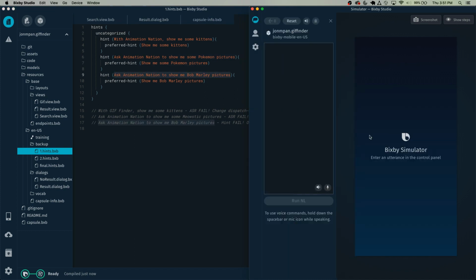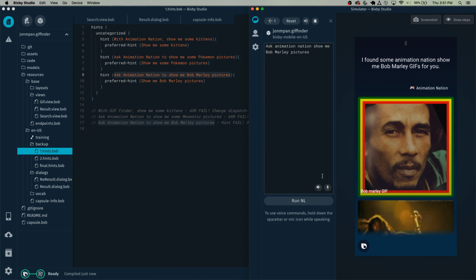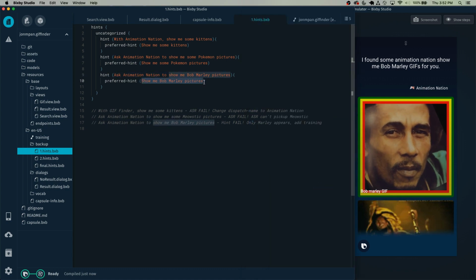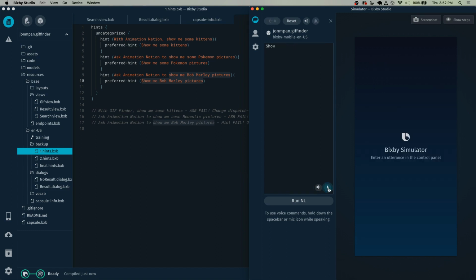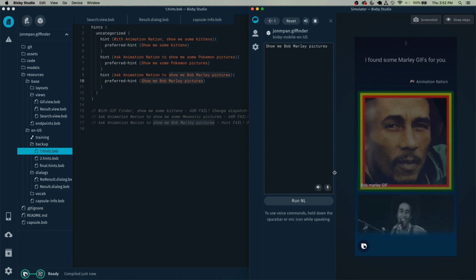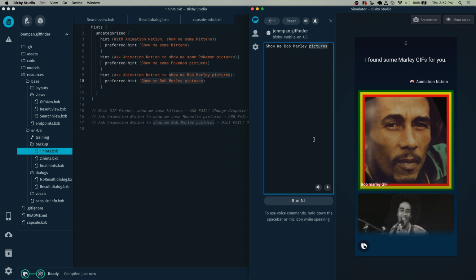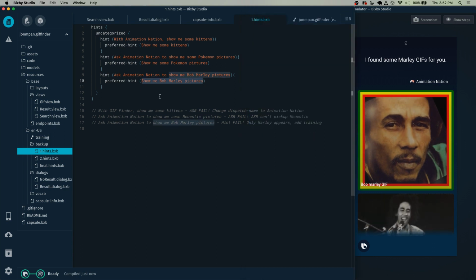The next hint we're going to test, ask Animation Nation to show me Bob Marley pictures. I found some Animation Nation show me Bob. You'll notice how this does correctly work with ASR. Now let's test the functionality. Show me Bob Marley pictures. I found some Marley GIFs for you. And here you can see that it's actually returning Marley GIFs instead of Bob Marley. So this would actually be a fail from the functionality perspective for this hint.